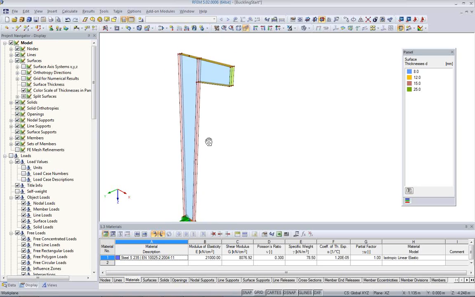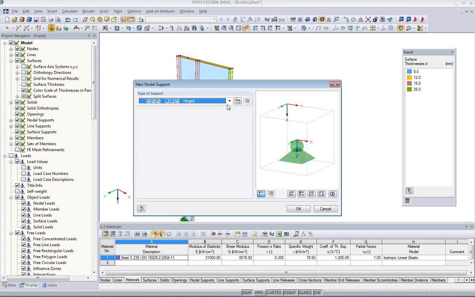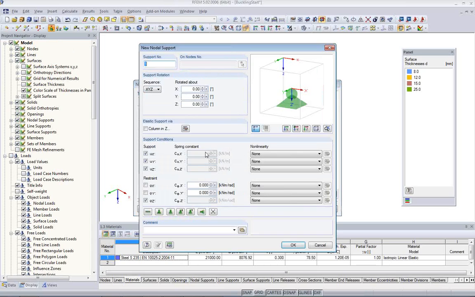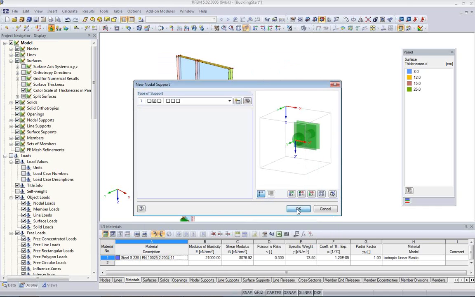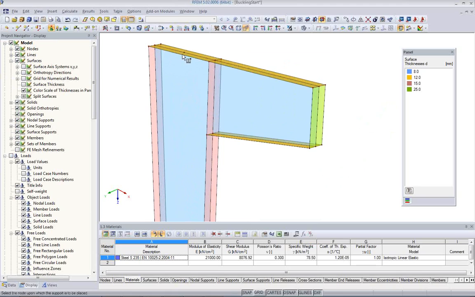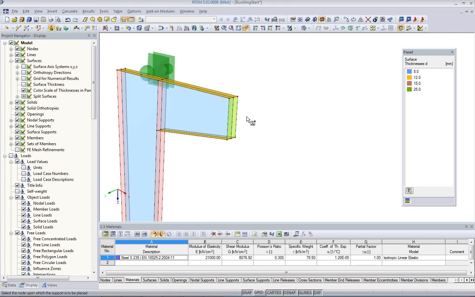Also, I need some lateral support. So I assume the knee here is held by some bracing in longitudinal building direction, and maybe some purlins are there. So I create a new nodal support that acts only in Y direction, and I assign this to the center here of the top of the column.